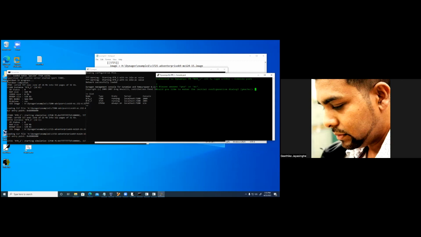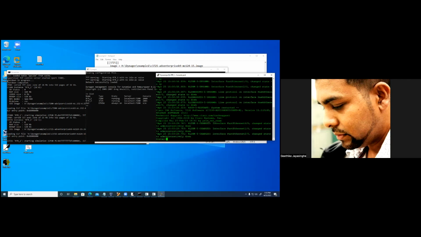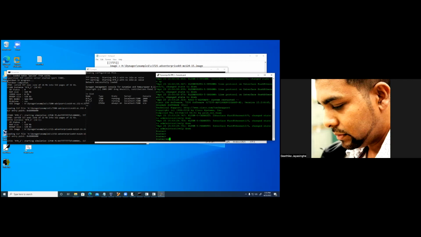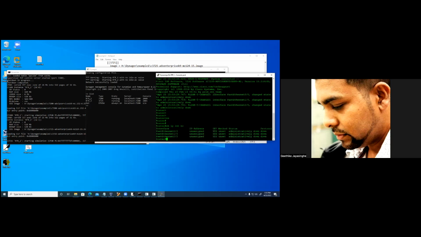Those who are familiar with Cisco will recognize this first message, because this is a fresh router without any configuration. Normally we answer no here. You can ignore whatever errors are coming, and it will go to user mode. Now you are inside the router, and you can execute normal router commands here, such as show ip interface brief. Now you can see the interfaces are there. You can assign IP addresses and create a network.